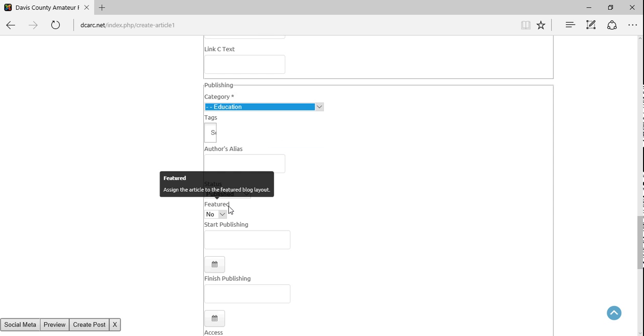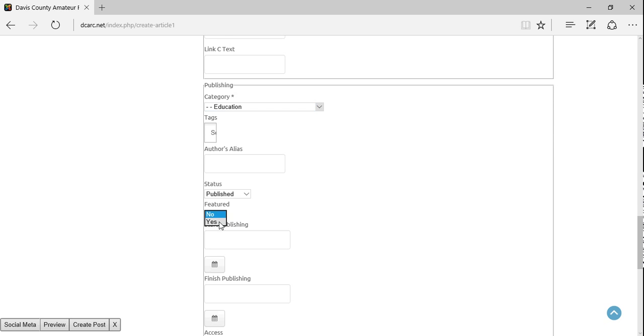Next, you have featured. Featured is a very special tag that we have. If you want the information that you post to show up on our main page of our website, you want to go ahead and change the featured tag from no to yes. If you just want to have it listed underneath the category on the website so that people have to click to find it, you'll go ahead and just leave it no.